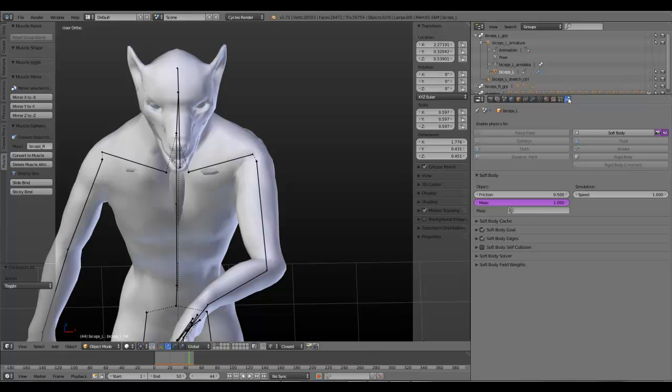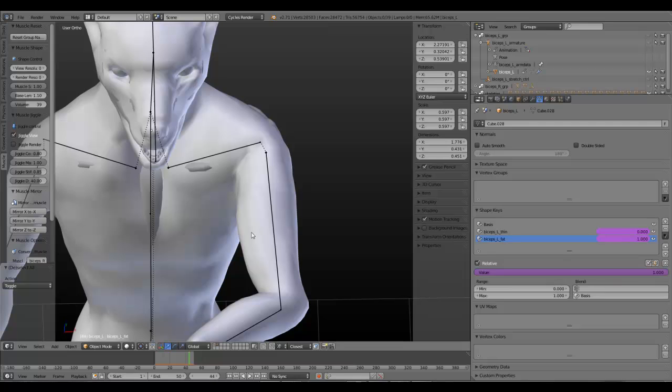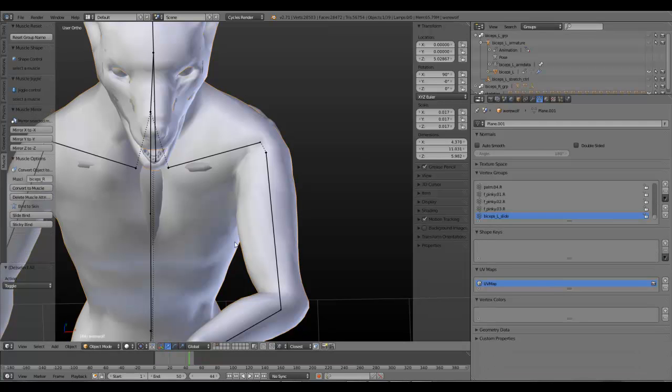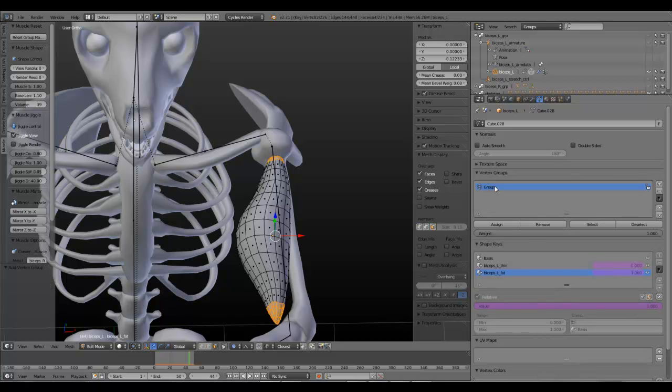Just add a vertex group, select your muscle here, select a vertex group, for example, something like this. Add this vertex group. Let's call this biceps underscore L underscore jiggle, and let's press the sign.